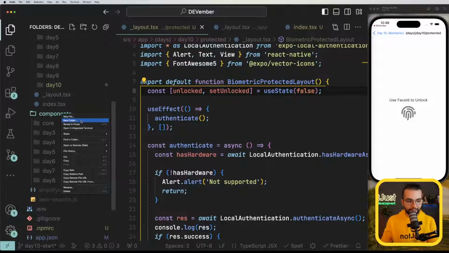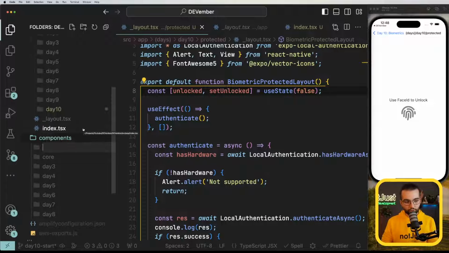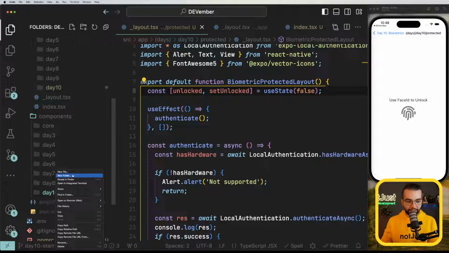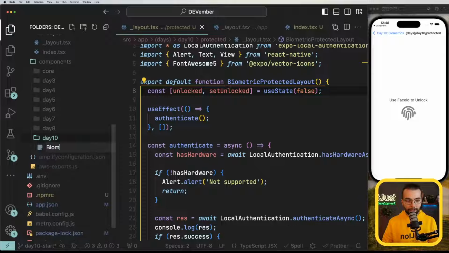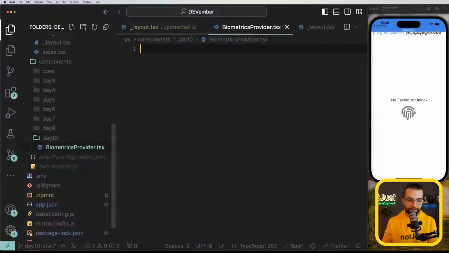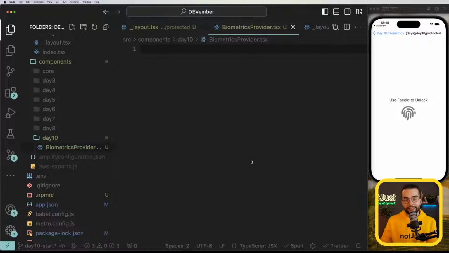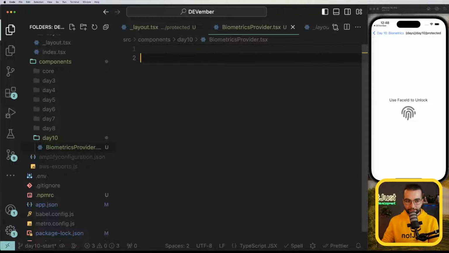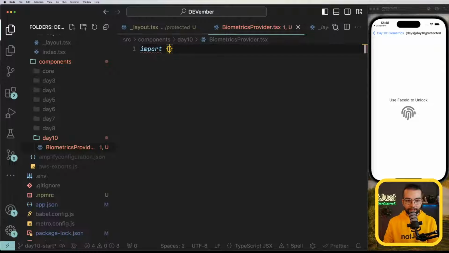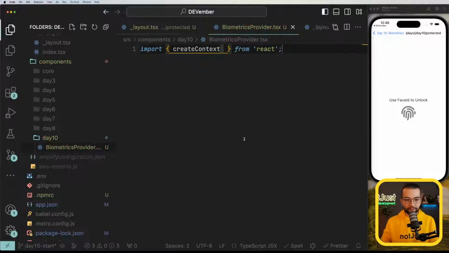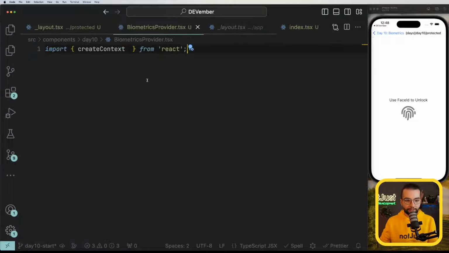It's not actually a component, but I don't want to create a lot of folders. So let's just do components, day 10. And in day 10, let's create BiometricsProvider.tsx. Now we have this component. It will need to contain a React context. A React context is created using the createContext function imported from React. A React context is great for providing global state.